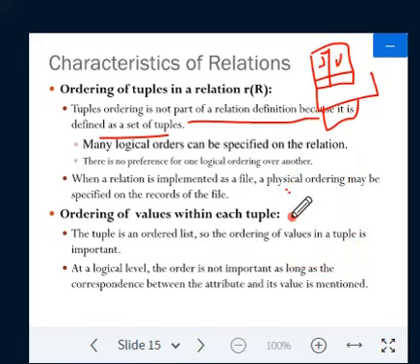It is not compulsory that the value USN should come first, then name, then semester. There is no strict ordering, but the values in the tuple will be in one order or another. Like we might have given name, USN, semester, or sometimes USN, name, semester. Like that, there is one order of values within each tuple.